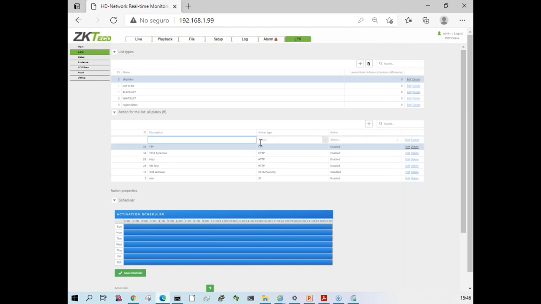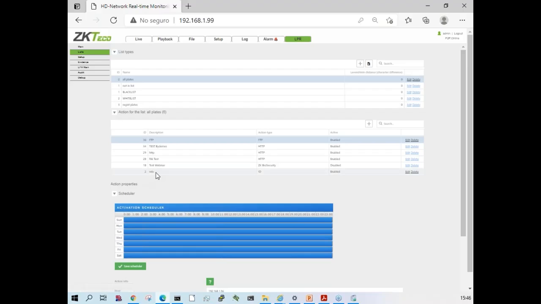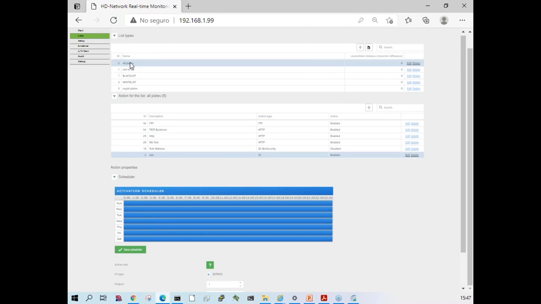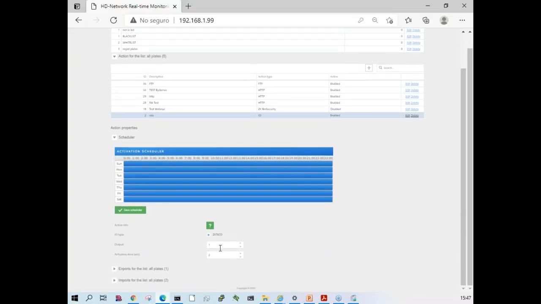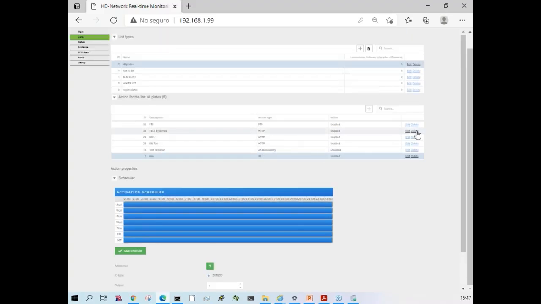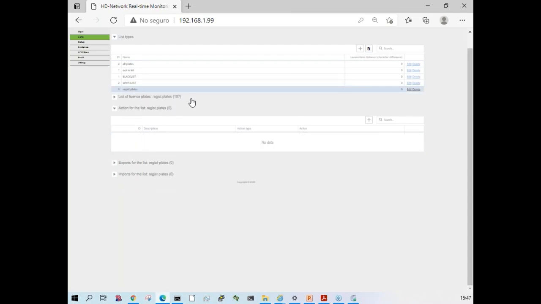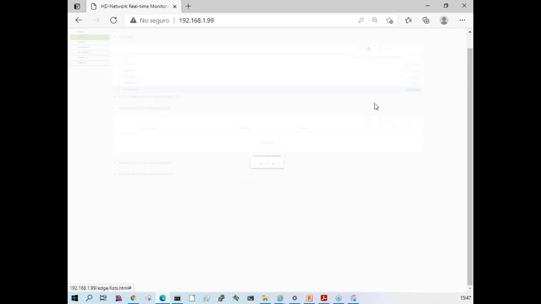Another option, the easiest or most useful tool, is to open a relay. We have a relay connected, and we can open it when the plate is detected, or for all plates, whenever the camera detects something, open it. This is the option. Let me delete. And now delete.